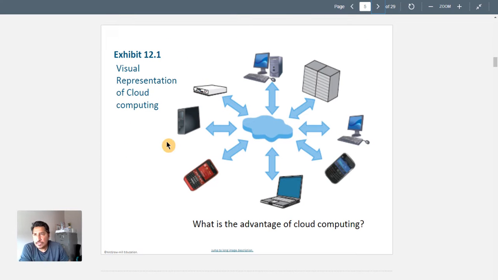Now look at Exhibit 12-1, the visual representation of cloud computing. It is like a cloud, and your data is saved on top. You can connect with your data in the cloud using a computer, server, mobile, desktop, laptop, any device.